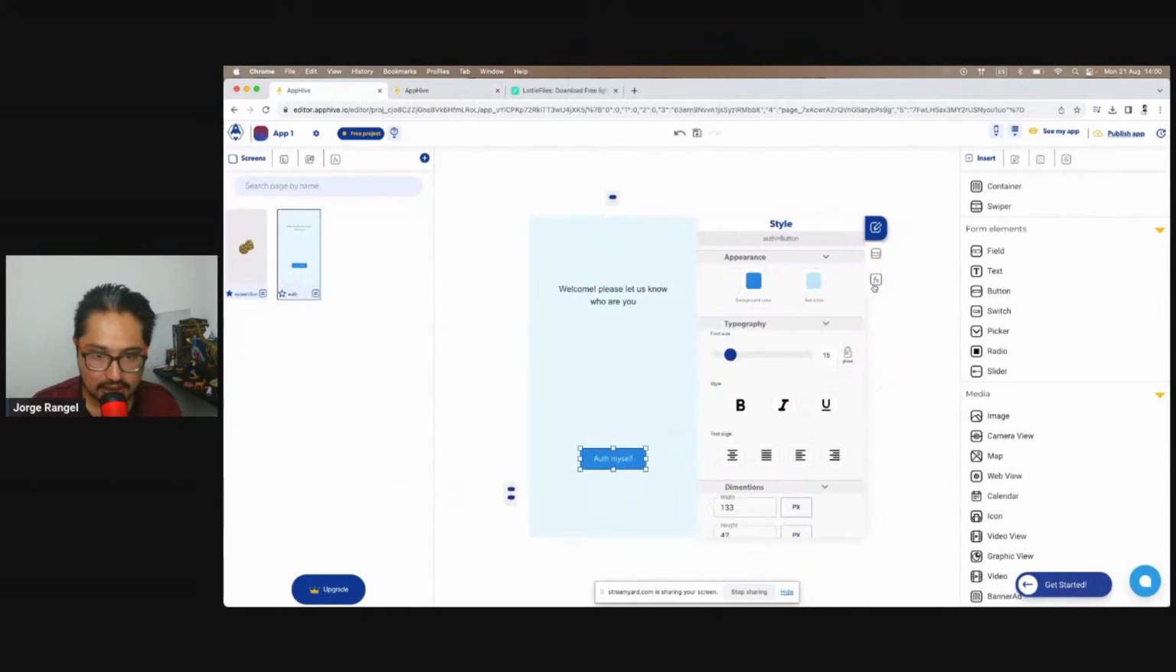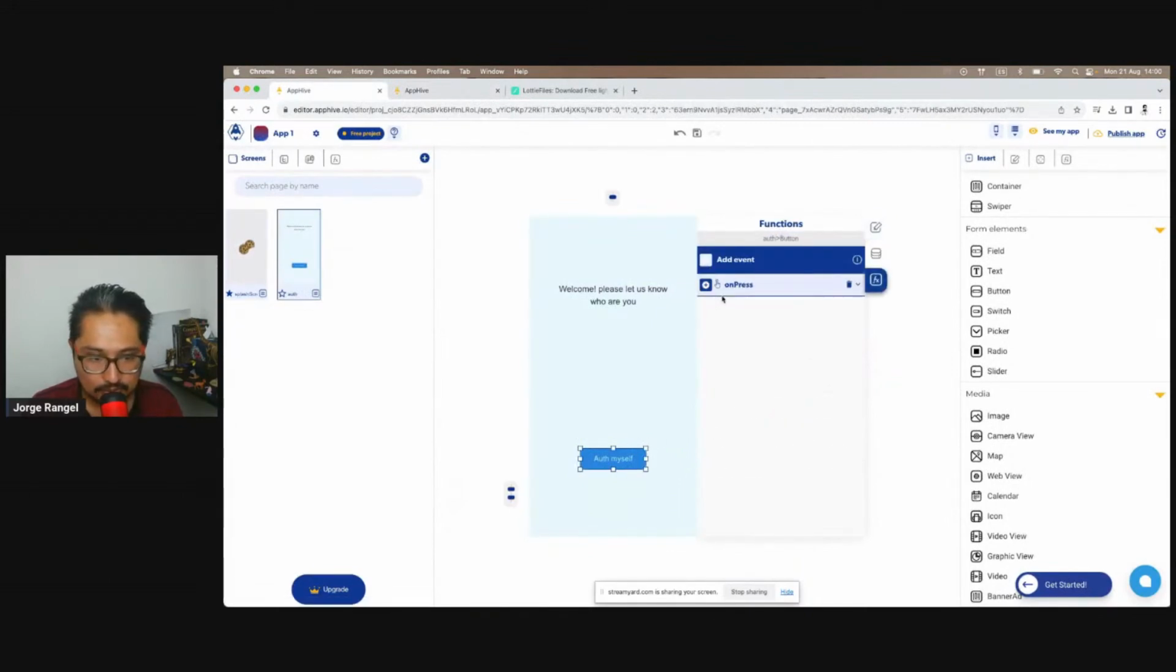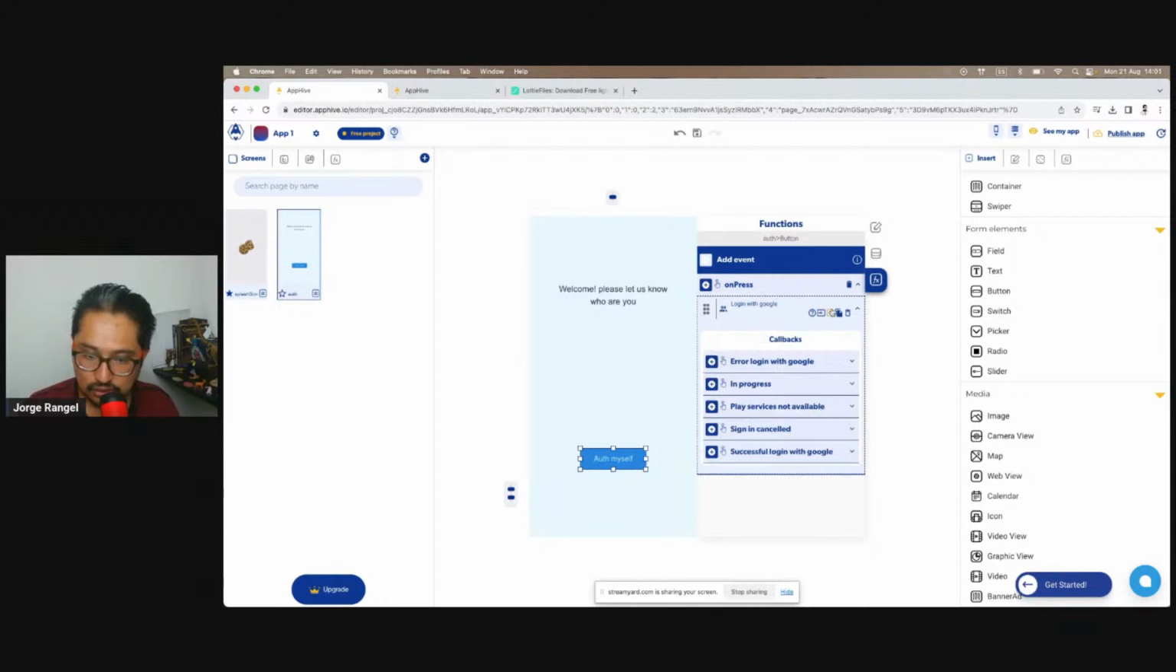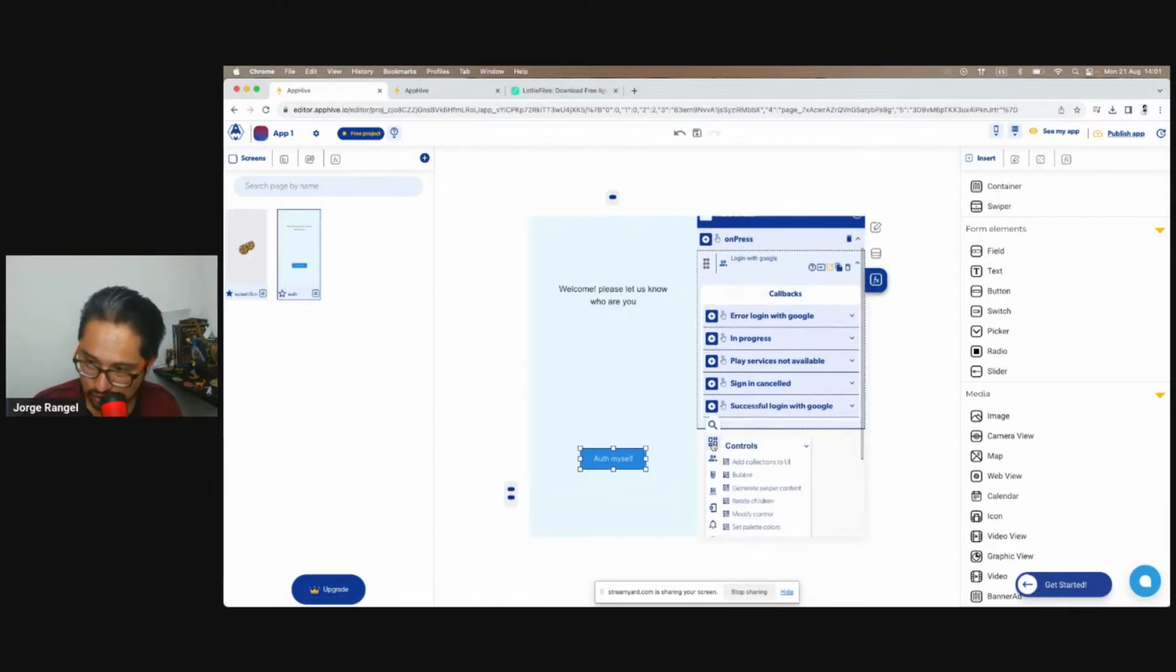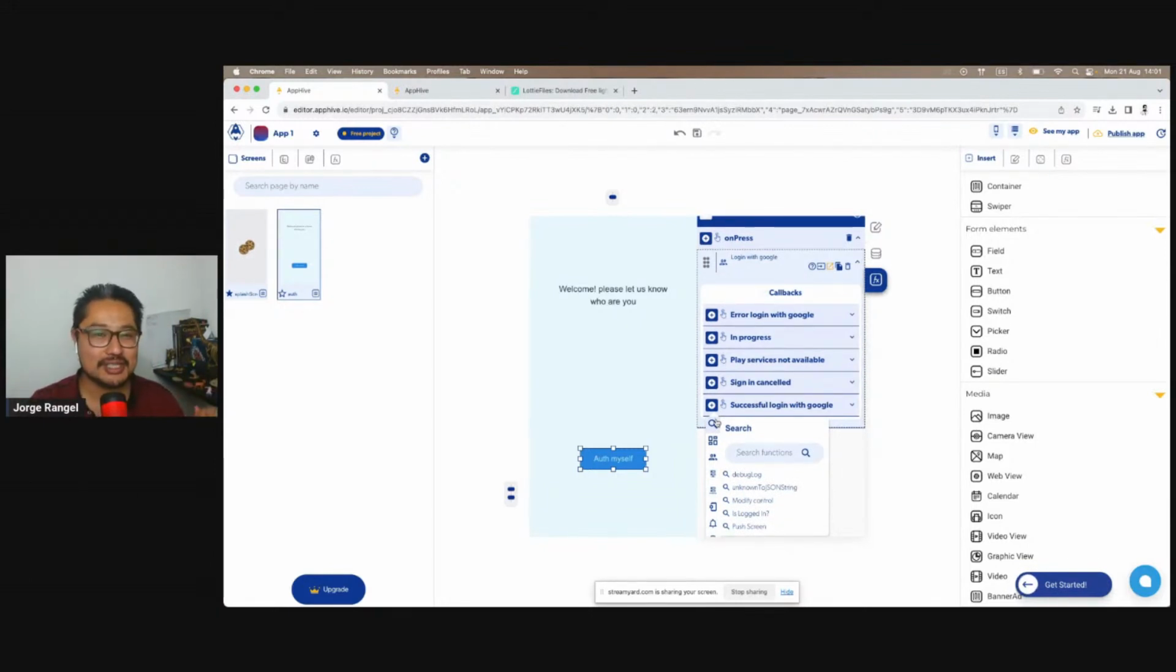So let's do that. Click here, add the event on press, and after the on press is added, let's add Google like that, login with Google. There you go. Let's go to the callback section of this function, and here you have one that says successful login. When the user is logged in my application, I want to return to the splash screen. But I just told you moments ago that I don't want to return to the splash screen. I don't want the user to return to the splash screen, but I am going to be using the splash screen to go to the home page. So let's go to there.